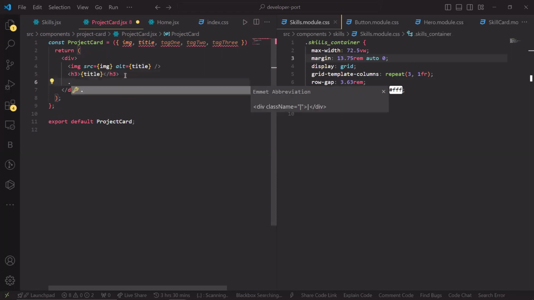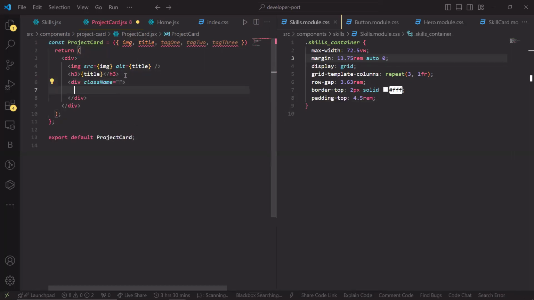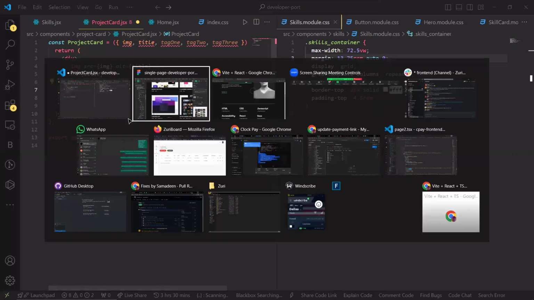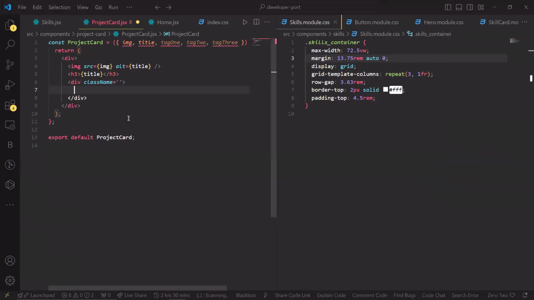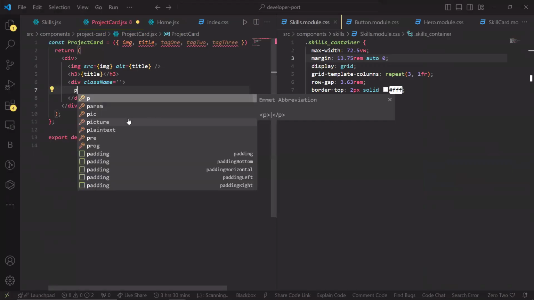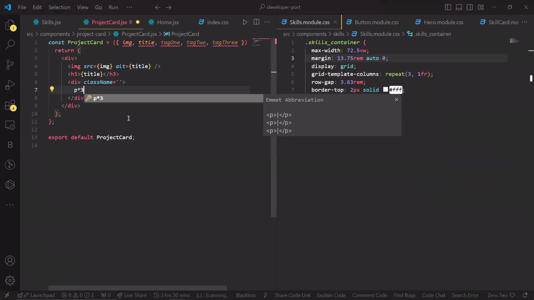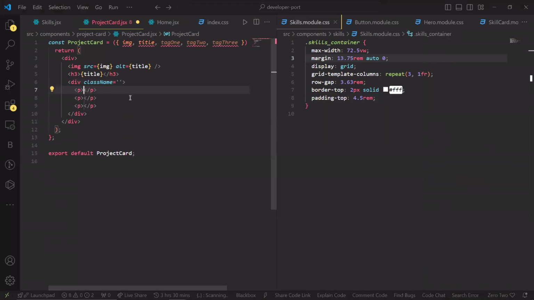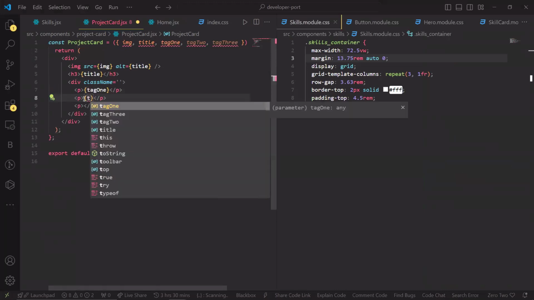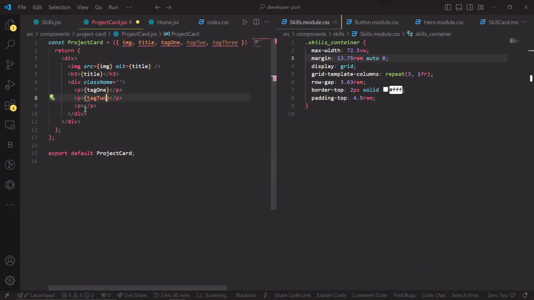Now we have, this is the tricky part. We have a div, and for the div, we have 3 tags basically. So I'll put 3 paragraphs, and just do 3 times 3. So this one should hold tag 1. This one should hold tag 2. And this one should hold tag 3. I think we are ready to go.